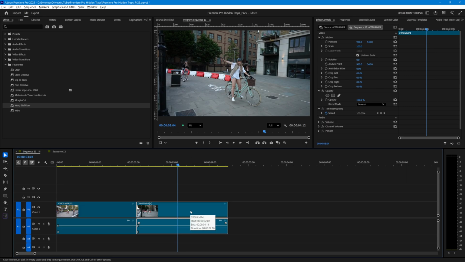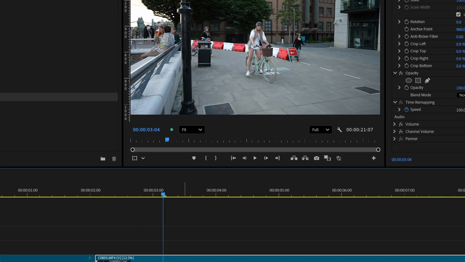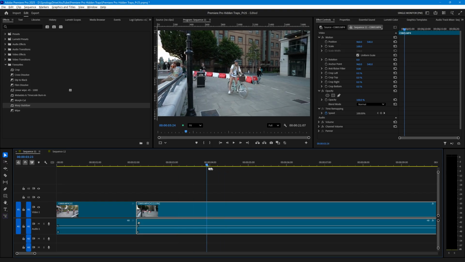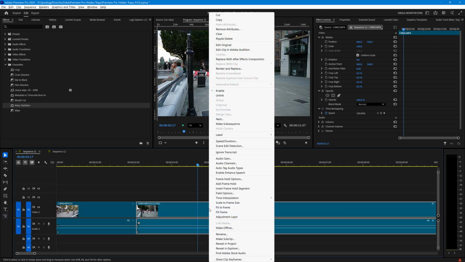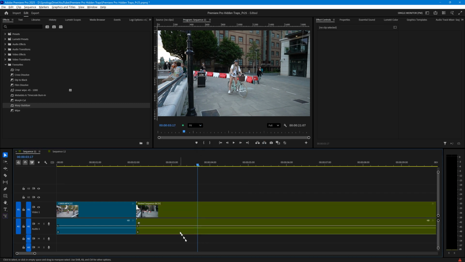So instead of nesting the clip and stabilizing the nested clip, we should create the slow motion clip first of all. So type Control R and change it to 12.5%, and that extends the clip out. But now we have a clip that has the full information. It has all the frames of that 200 frame per second clip in it. And if I nest that clip, nested sequence 06, that's absolutely fine.